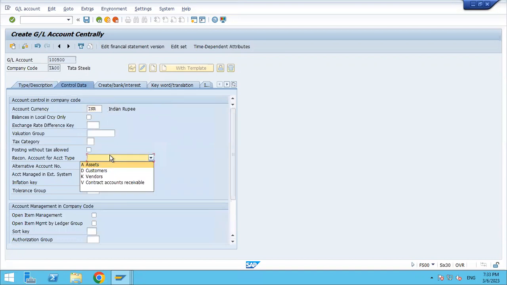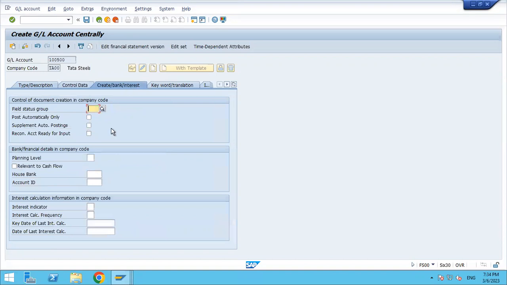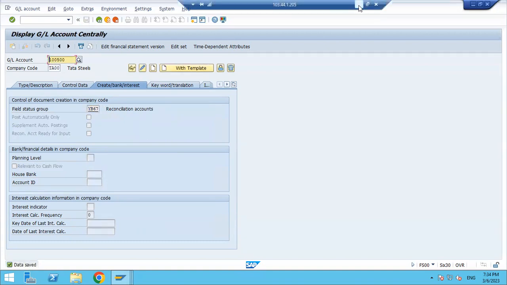Here you need to activate the vendor. You need to assign the vendor code. In case you are creating any reconciliation account, no need to activate the balance in local currency. System won't accept. Short key 012, which is vendor number. Then YB67 is a reconciliation account. Group, field status group for reconciliation account. Now click on save. So we are able to create a reconciliation account also.